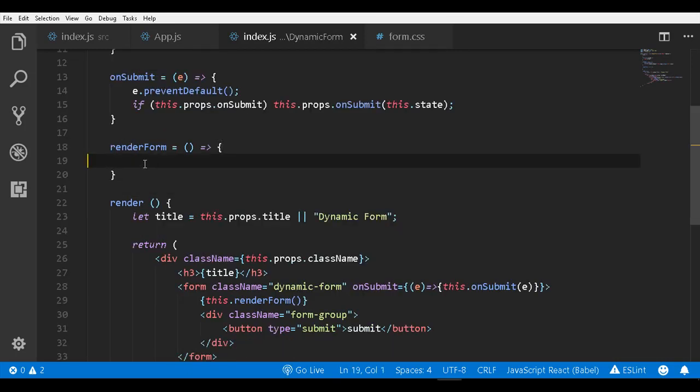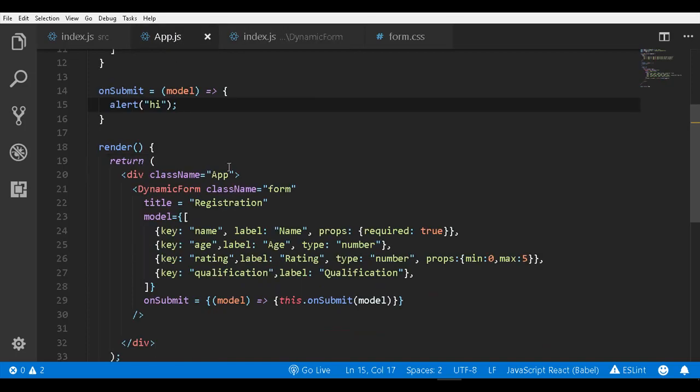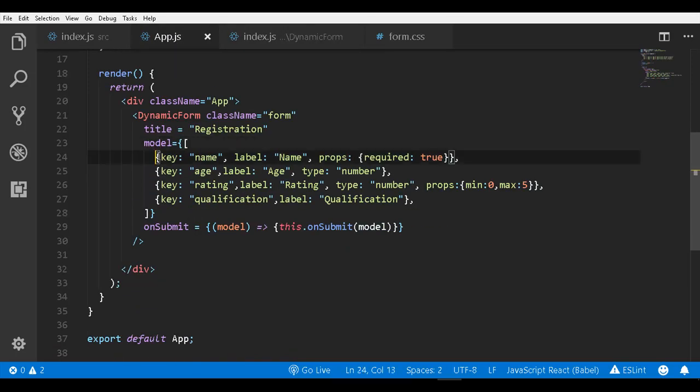The render form is the heart of this method. So what is the responsibility of the render form method? The render form should loop through all the model elements in here and then start creating the labels and the input boxes. So that's what the render form will do. We will use this key attribute, or key props here, to assign a unique key to every element that we create, so that React can do some internal optimization.